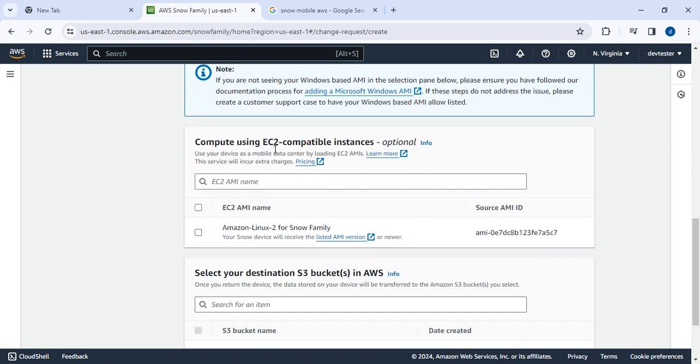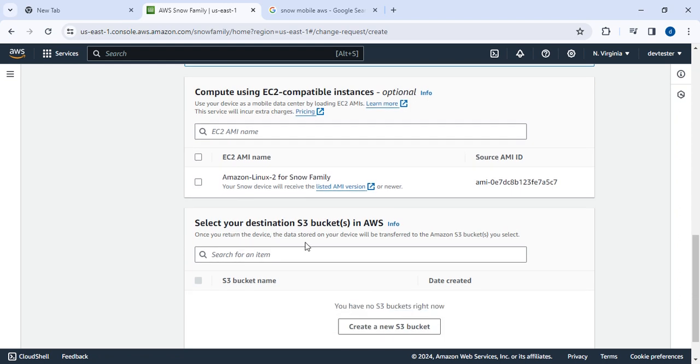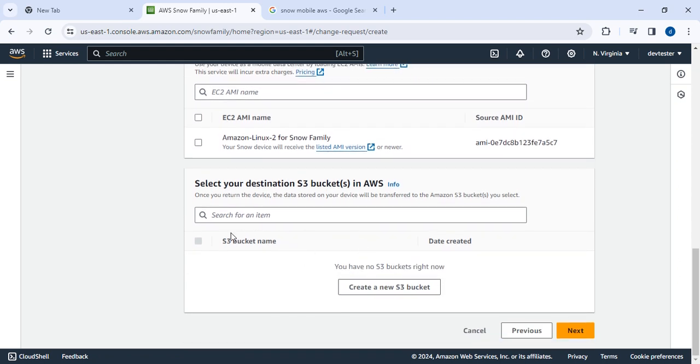And compute using an EC2 compatible instance. It is optional. If I want to select it, I can. If I do not want it, I can ignore it. Once I have uploaded data into the device and returned the device to AWS, and AWS has received the device, what will they do? Whatever S3 bucket I had mentioned, they are going to upload all the data into that bucket.